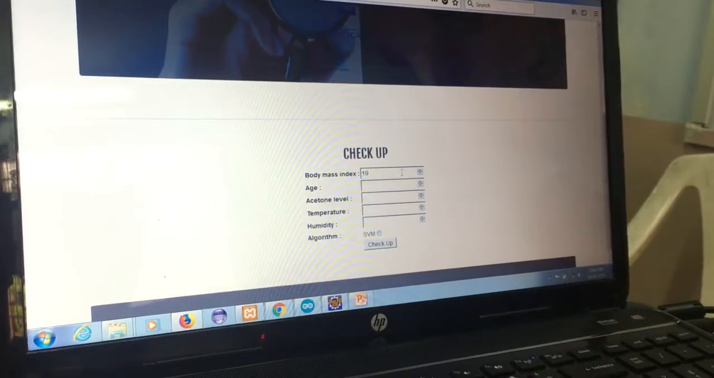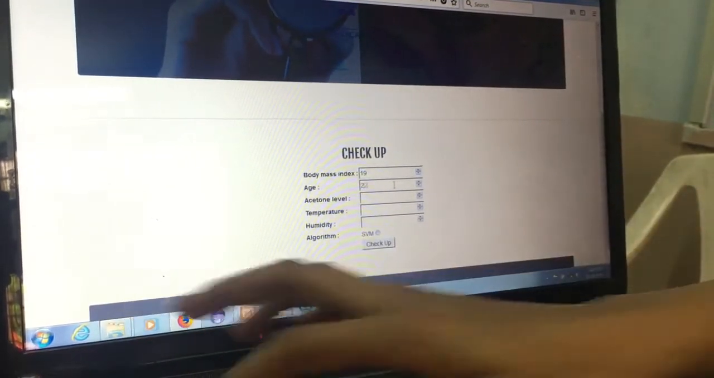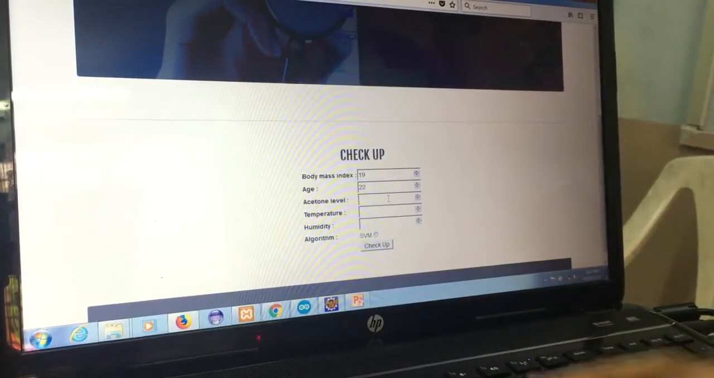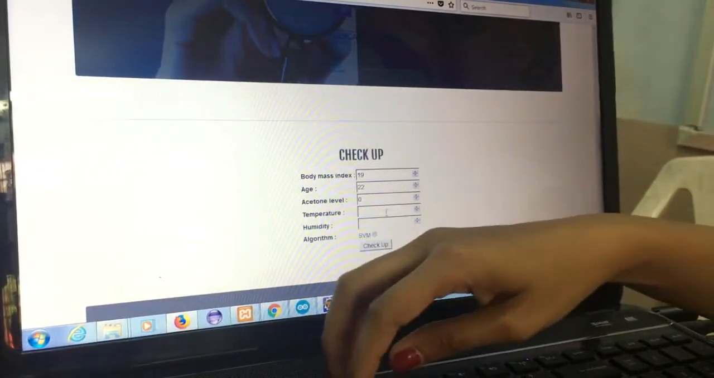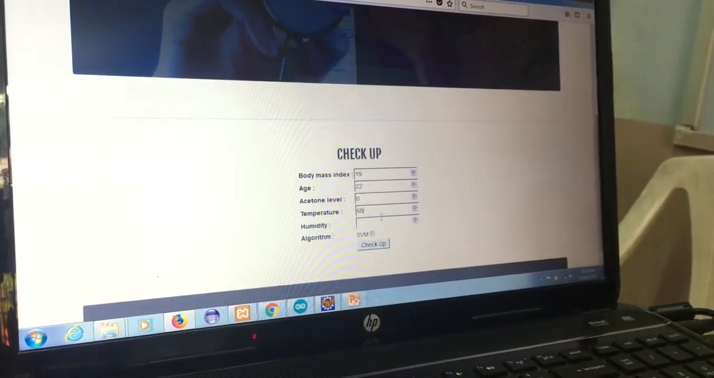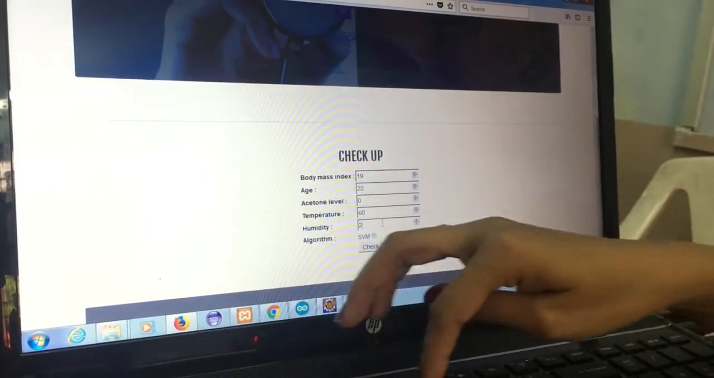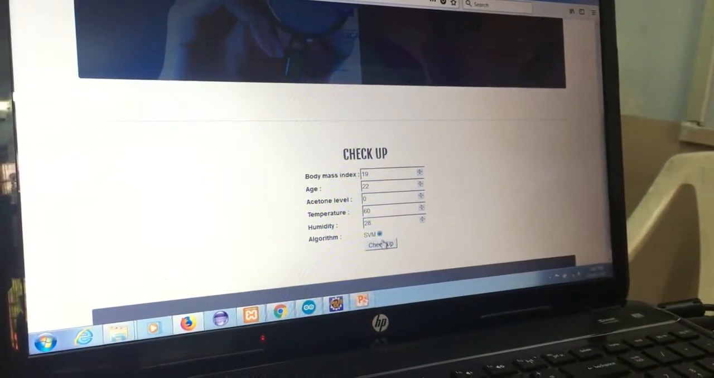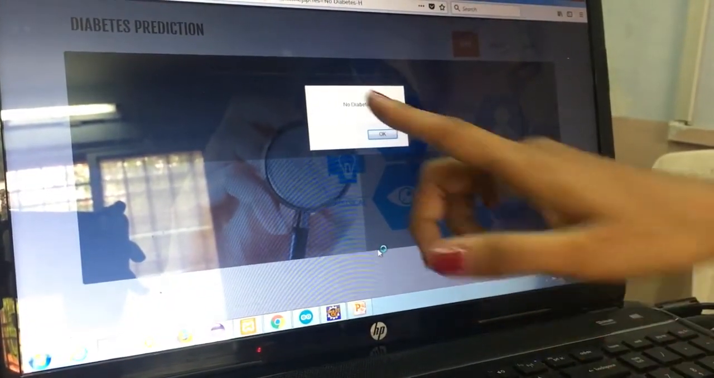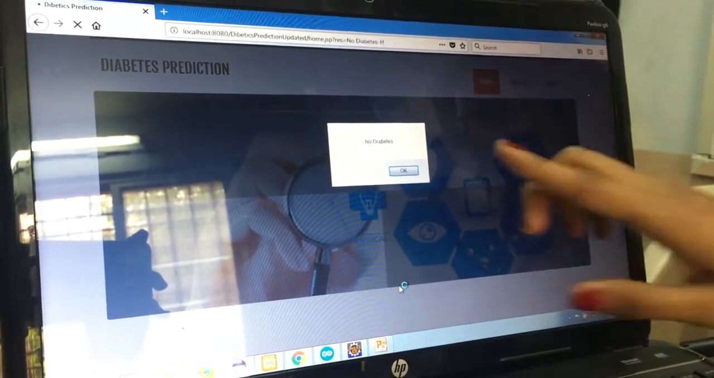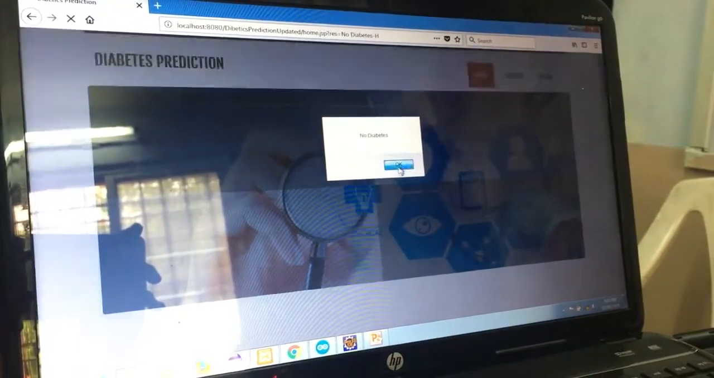Mine is 19. Age, acetone level is 0. Temperature 60, and humidity 28. Checkup. Now this is showing no diabetes, because I do not have diabetes.